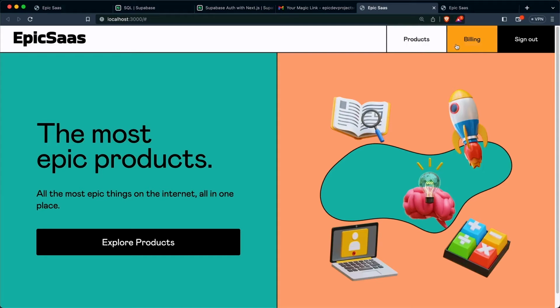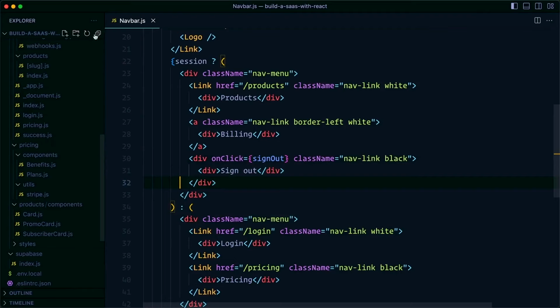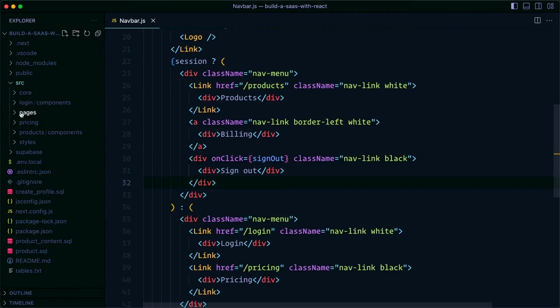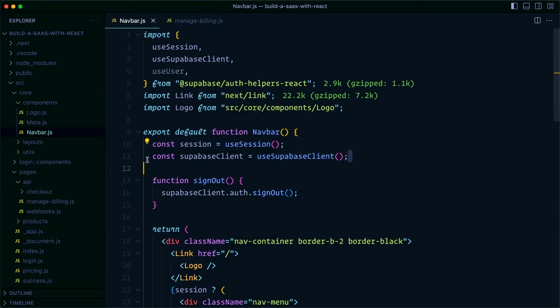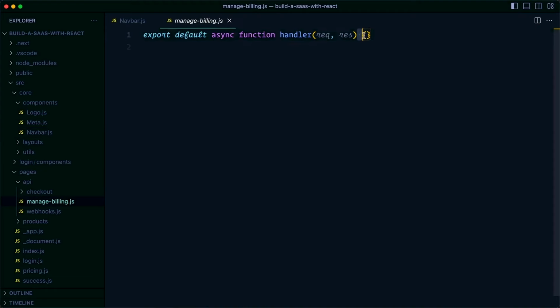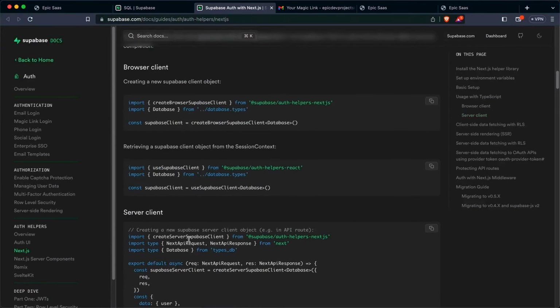And the last item within our new nav bar to make functional is this billing link. The last API route that we need to create for our project is this manage billing endpoint. And just as we learned within navbar how to manage our session with the useSession hook and useUser hook, in manage billing, and in any API route for that matter, we can use a special function.